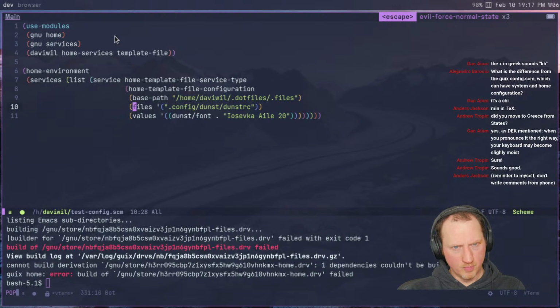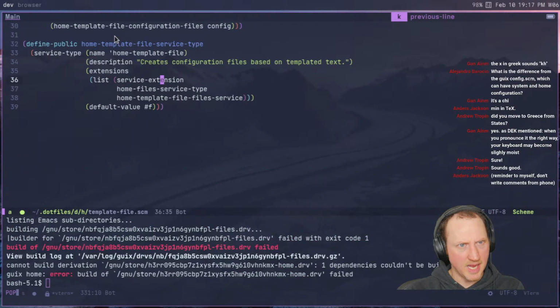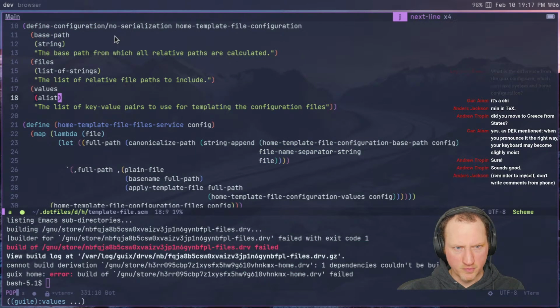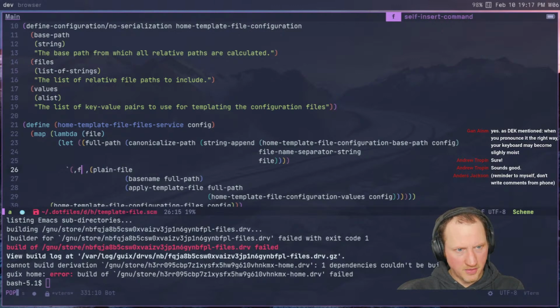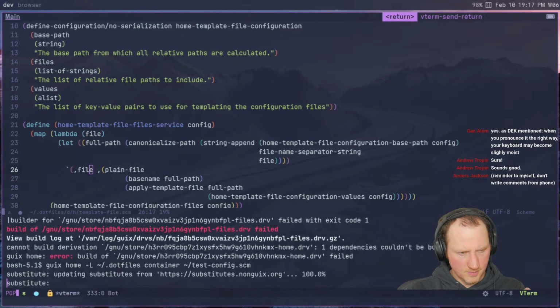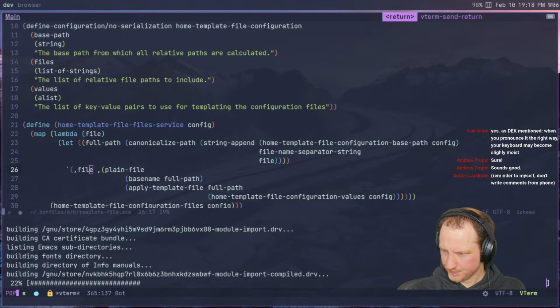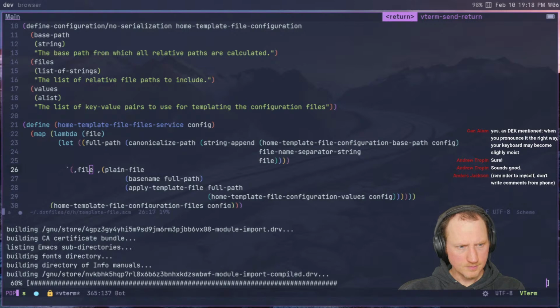Oh, you know what? That's probably the problem. If I go back to template file and I don't use full path, what I want is file. I think that's the problem. Let's try this again. That might have worked. Takes a little bit of time.